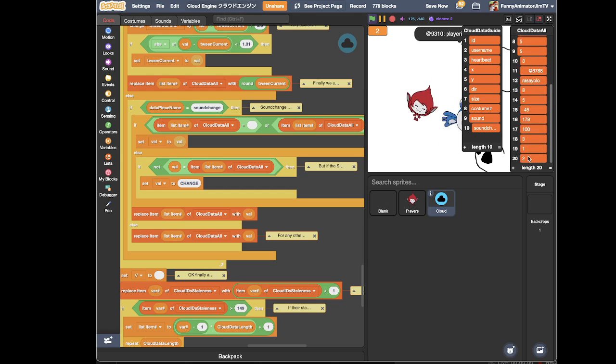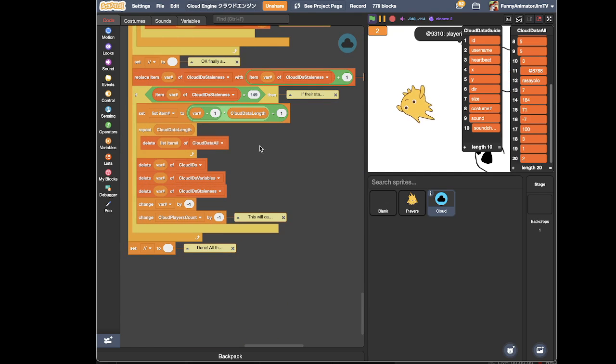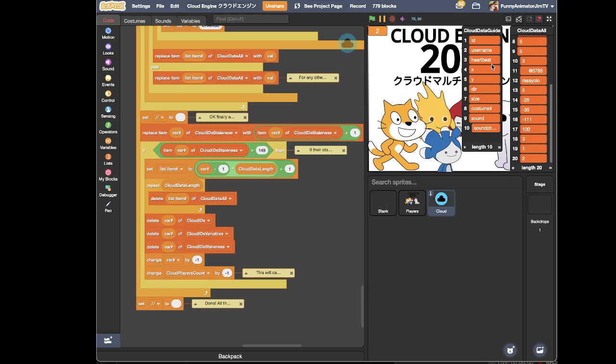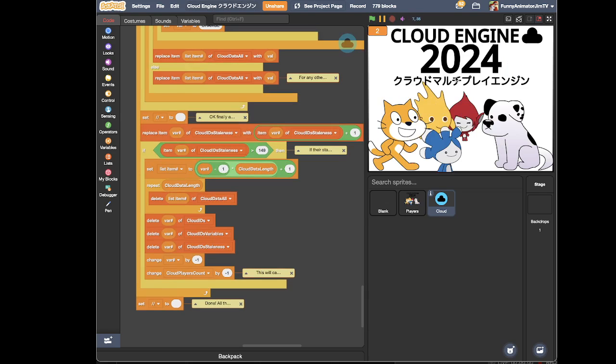Oh, wait, it's down here. So just look at number 20 here. Oh, saved. Dang it. Oh, well, it's going to change, and then that's going to cause the sound to be played in the other sprite, and then just check for inactive players. So that's pretty much the whole thing. So that's pretty much all the code in this project.